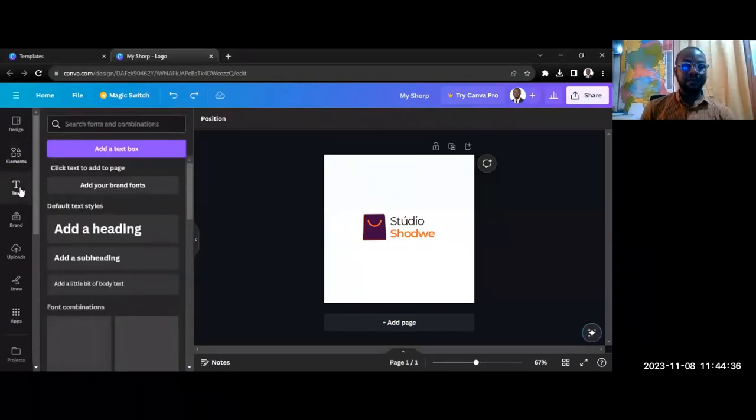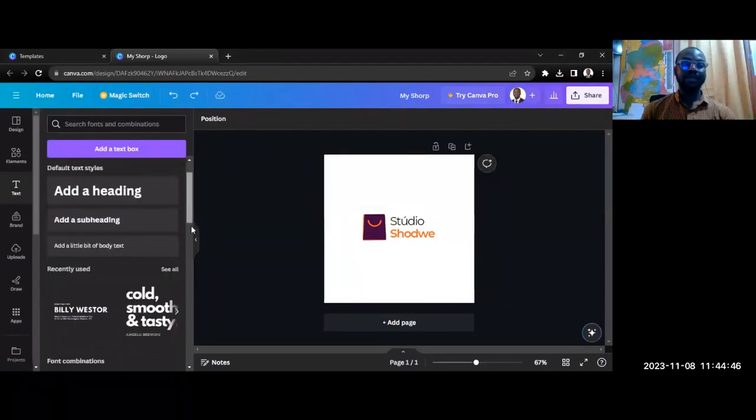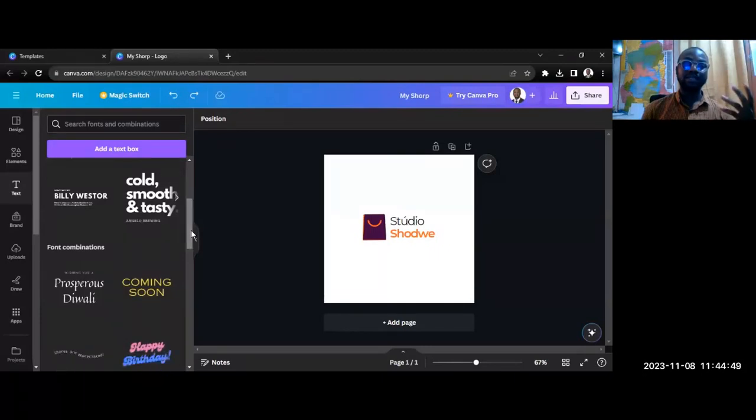Now there's text. So when you are able to really understand typography, this part would be very, very necessary for you. And you know that for a design, you are trying to communicate something visually to your audience. So the typography also matters. And when we talk about Canva, we are talking of templates.